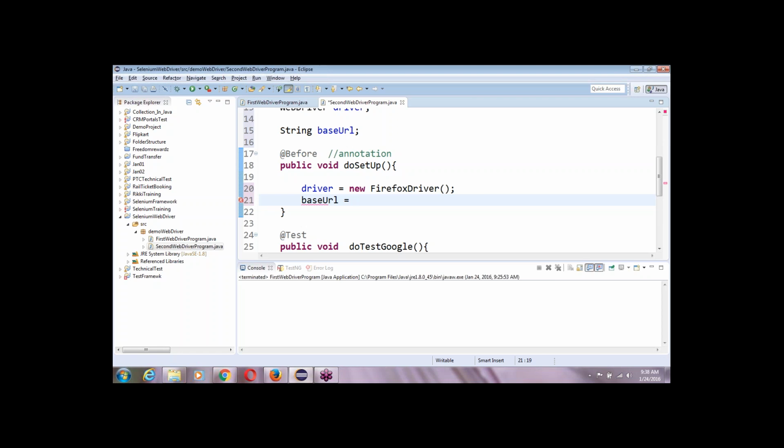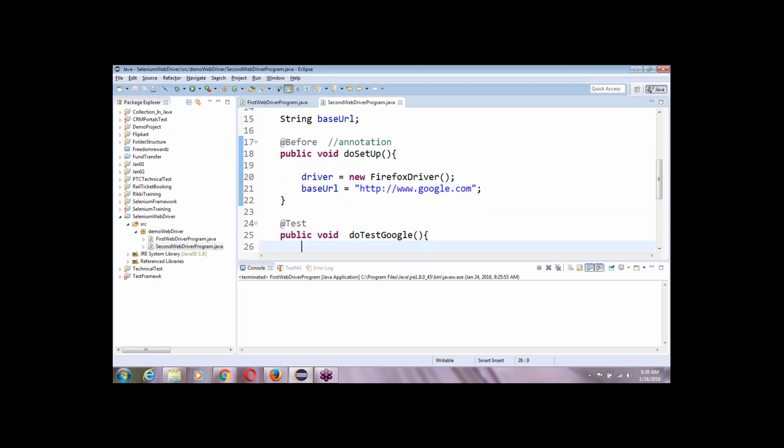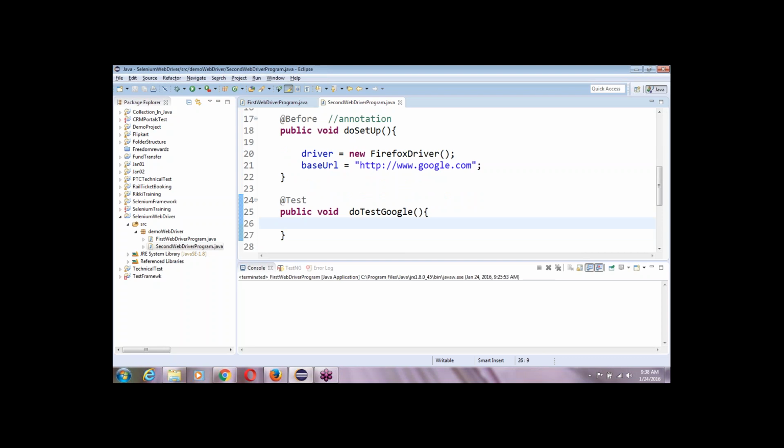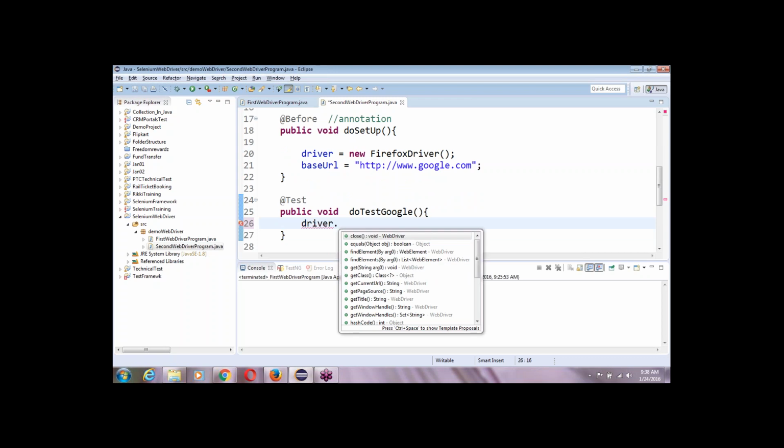Now here baseURL equal to http://google.com. Okay, so this is our base URL. Now you would like to execute this URL, you would like to open this URL inside our Firefox browser. So for that, this is our test: launching the URL in our web browser. So it comes into our test case section.